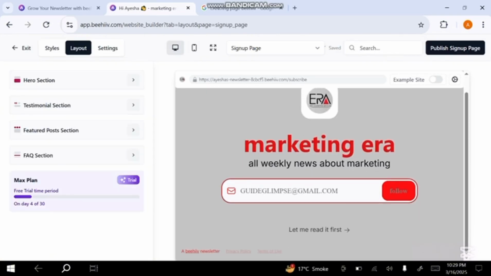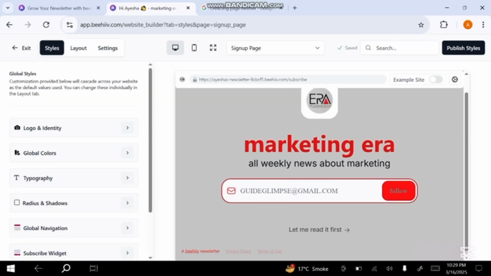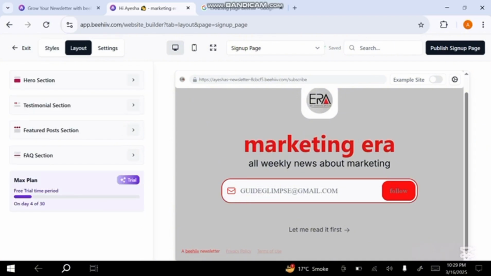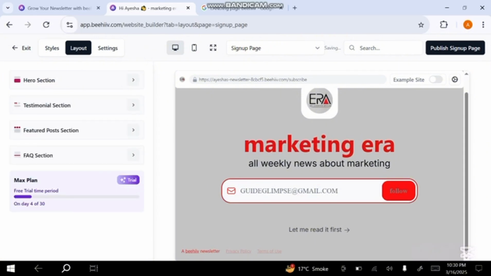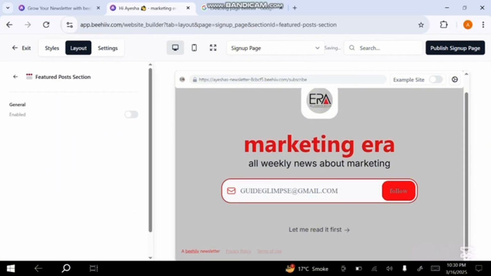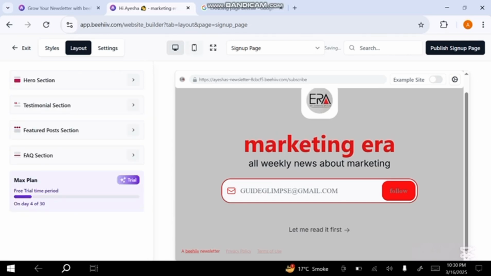Now you can also customize the sign up page. Here you can see some features for the sign up page, and how you can customize it. Here you have this testimonial section. Generally you can enable that if you want to, or you can disable that. Only this option is available here. And you also have this option called featured post section, where you can also enable general information or not. And this is a computer view.